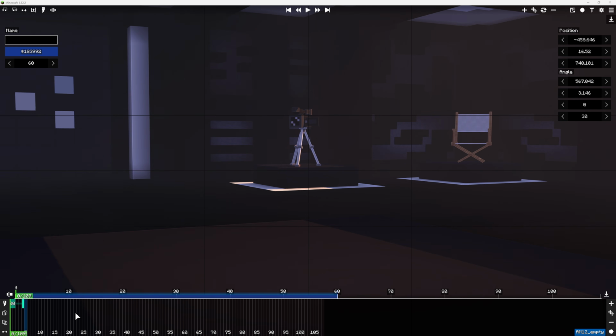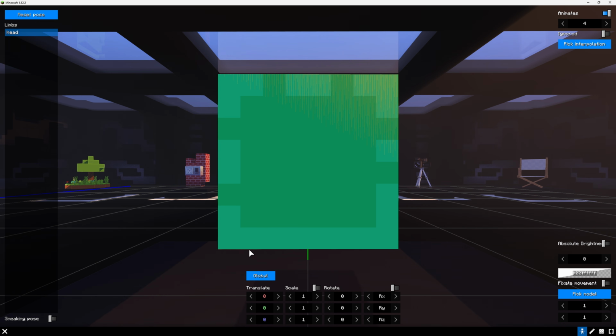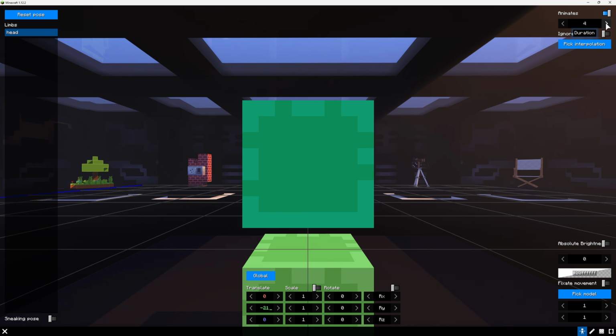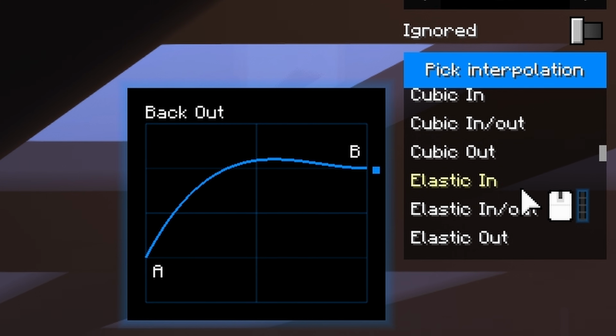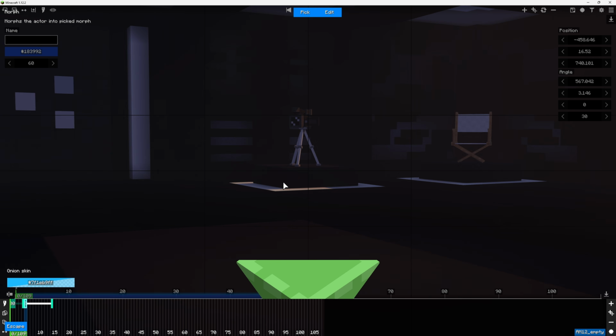Step 3. The cube needs to fall, so copy the morph. Move the cube down to the ground and animate it for around 10 seconds. For the interpolation, choose one that accelerates the fall, something like quadratic or cubic in. Wonderful!